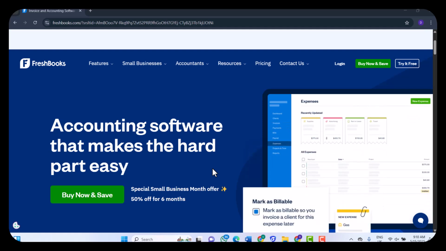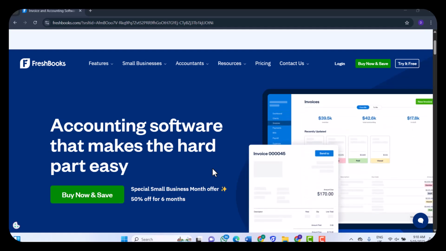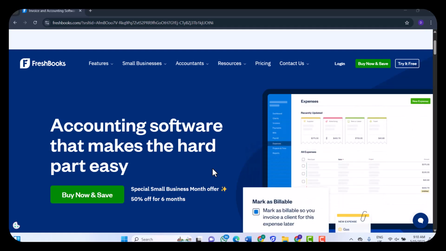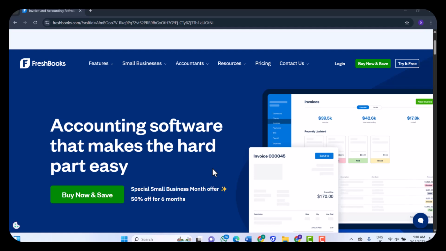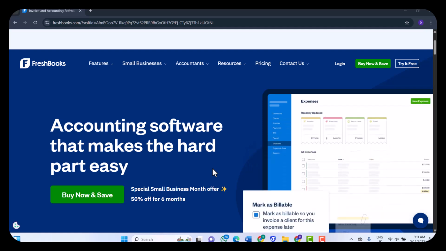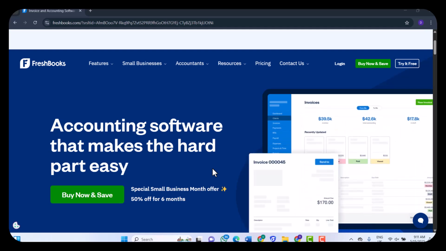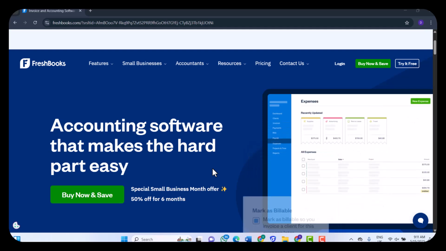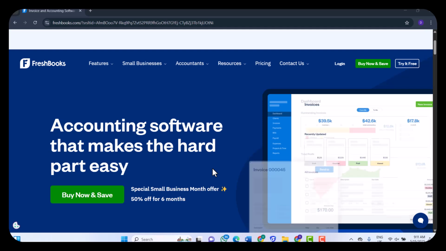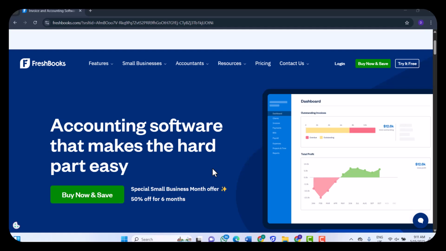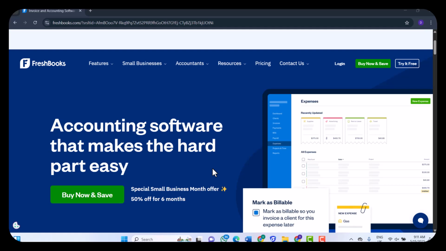So let's talk about the performance and reliability. In terms of performance, FreshBooks is fast, responsive, and reliable. Whether you are accessing it on desktop or mobile, the experience is smooth. There were no noticeable bugs or crashes during my testing, and it handles moderate to heavy tasks well, especially useful when managing multiple clients and projects. However, if you are working with complex financials or large teams, you may start hitting its limits.